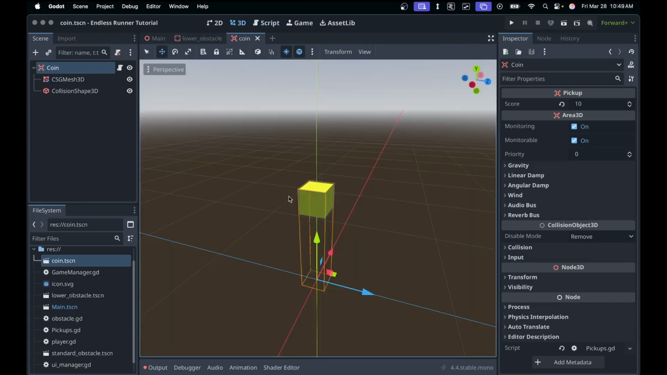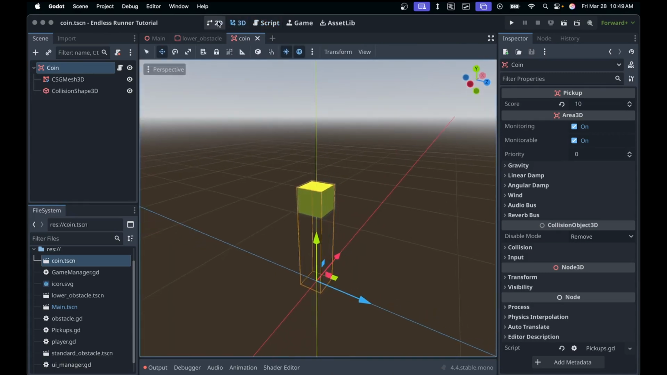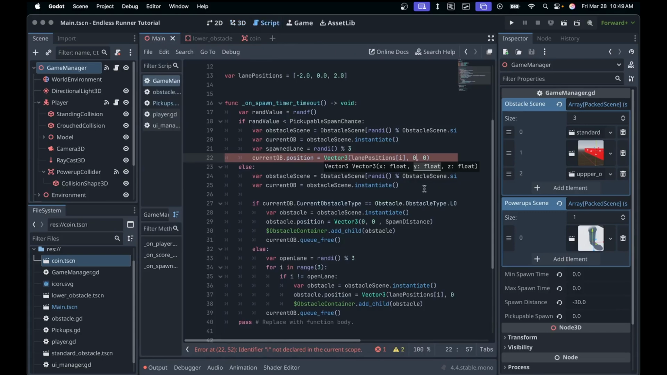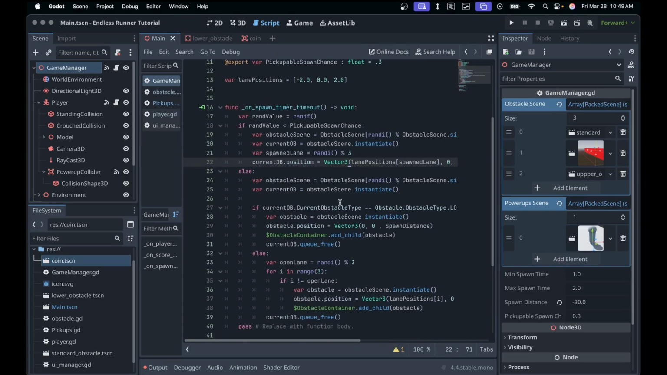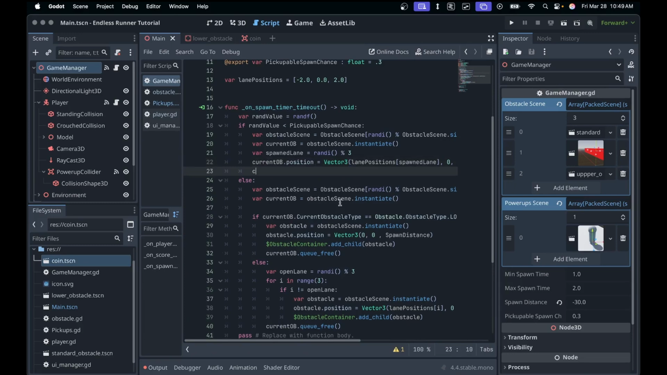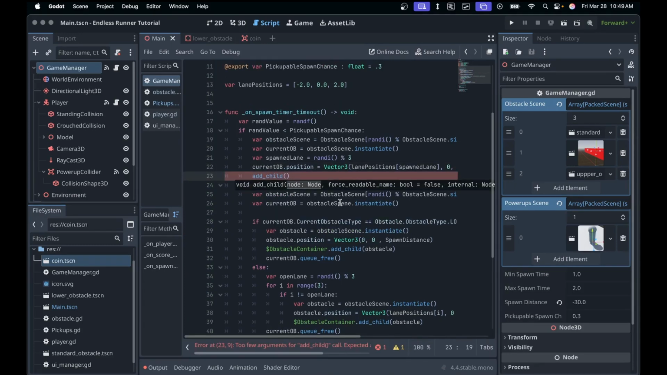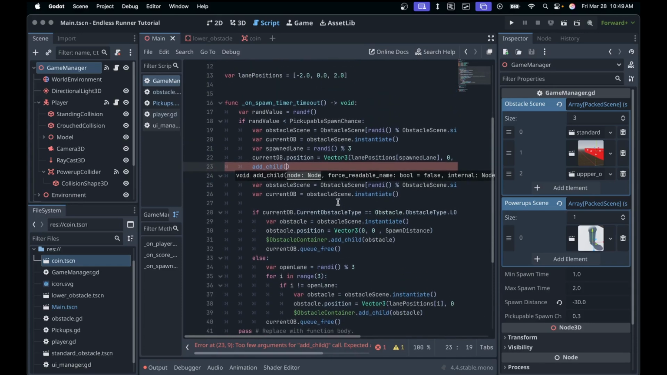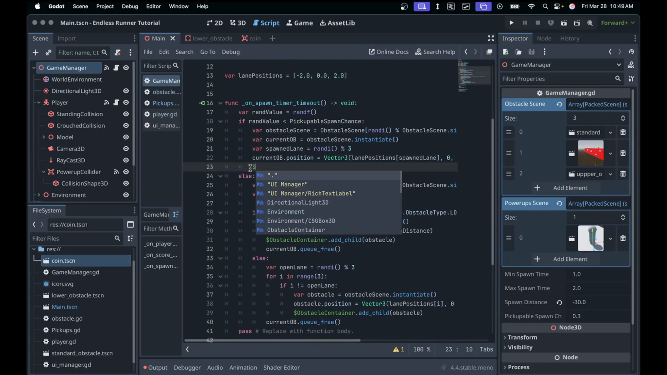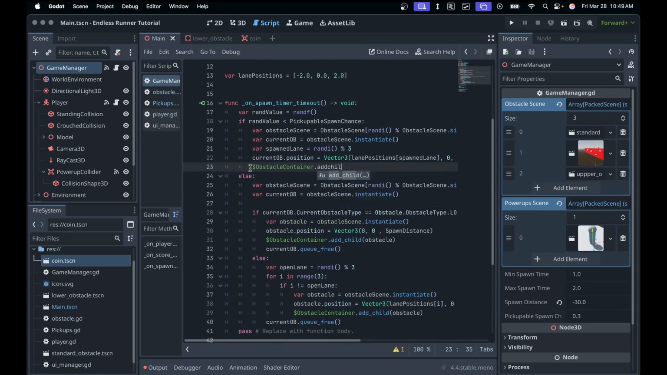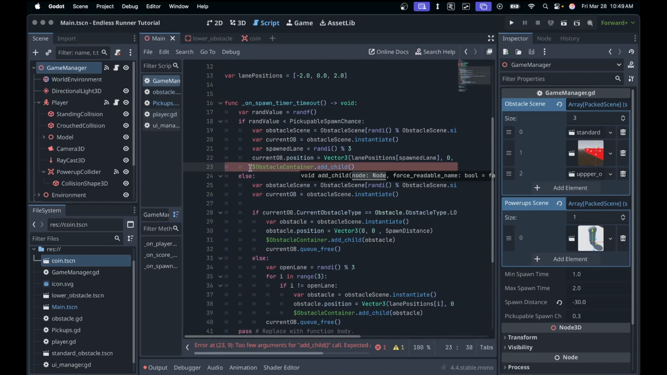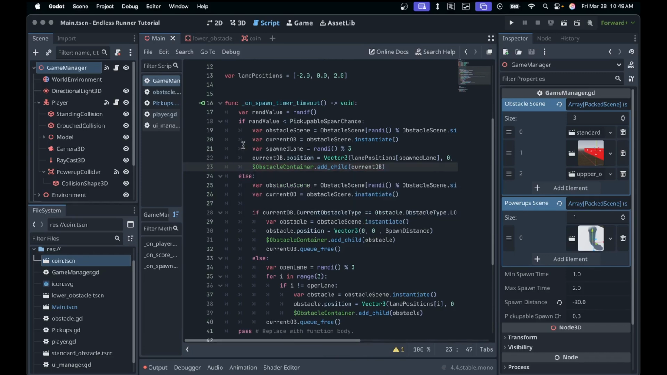If we take a look at our scene, since this is already above the ground, we should be good to go. So that's good. We'll say our current object in lane positions, and it's going to be the spawned lane instead of i. And then we can come in here, hit enter, and then do add child, and then add in a child object, and then I'll hit $ obstacle container dot add child, and then we'll add our obstacle like that. And that'll make it spawn.